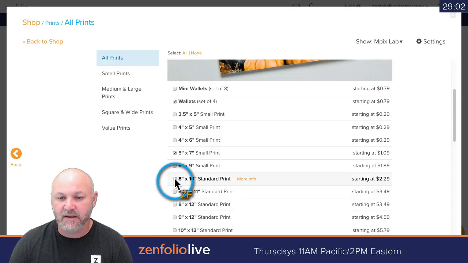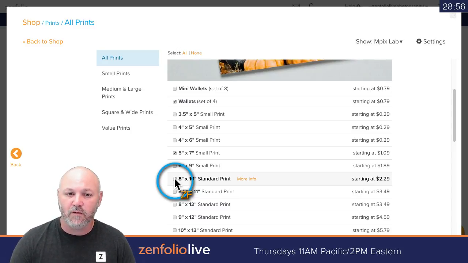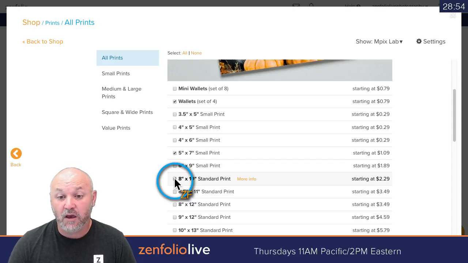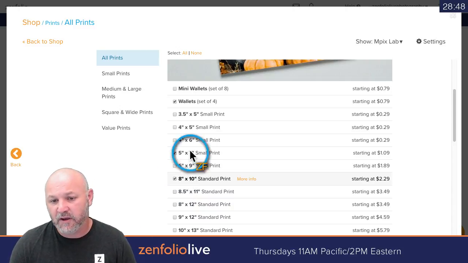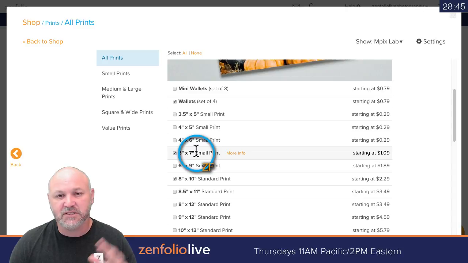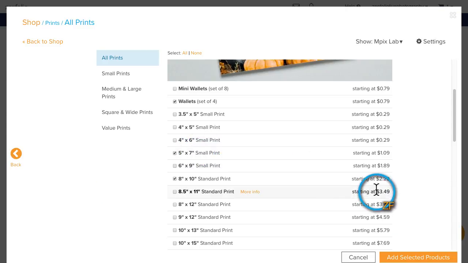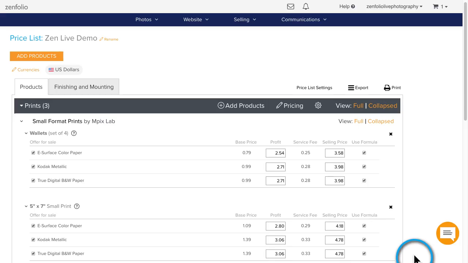and we'll grab a 5x7 and an 8x10. Now again, normally I recommend building the price list, at least I like to build my price list from my camera's aspect ratio, because it just makes the cropping, all that stuff, so much easier and so much better. But I'm just going to add some products in here just to show you the process of building this price list. All right, scrolling down and hitting the Add Selected Products button.